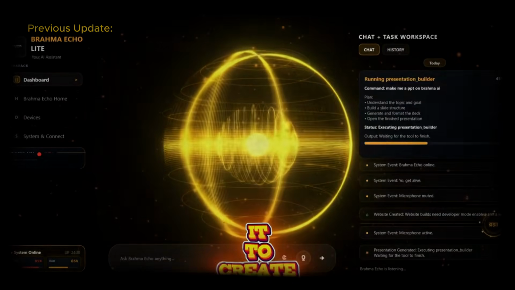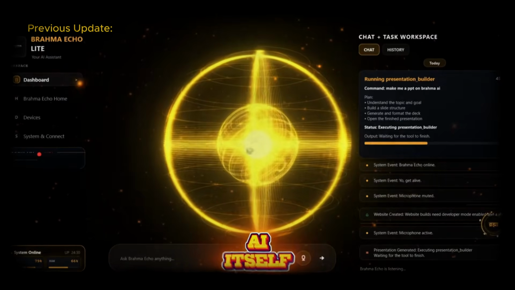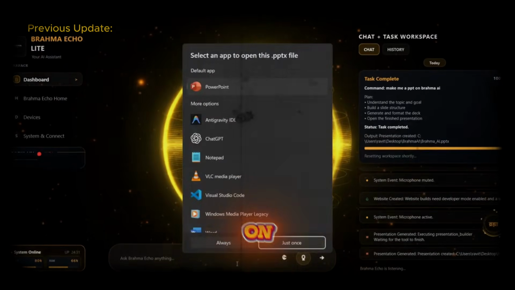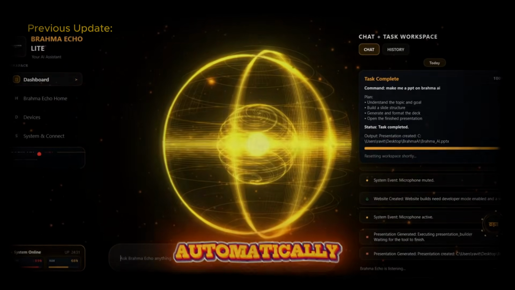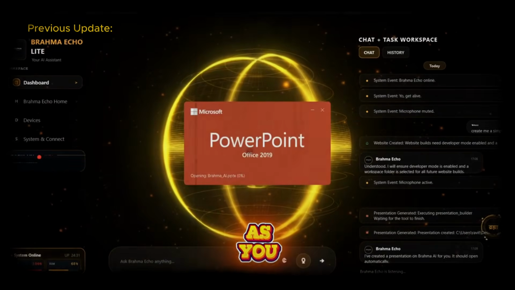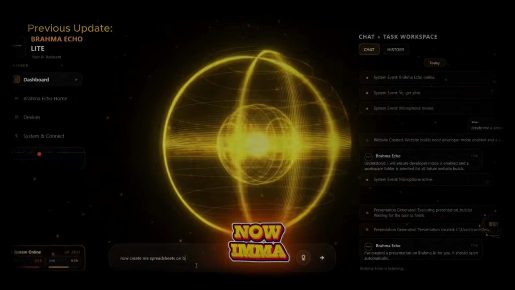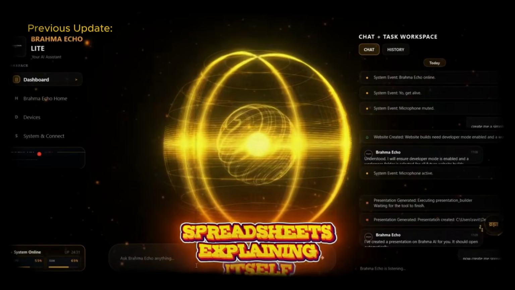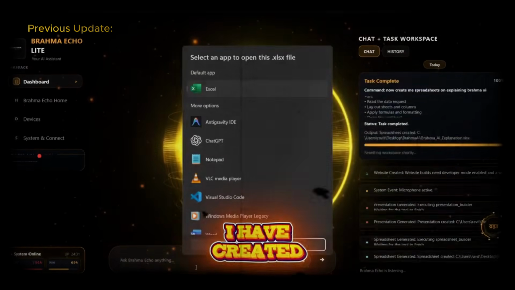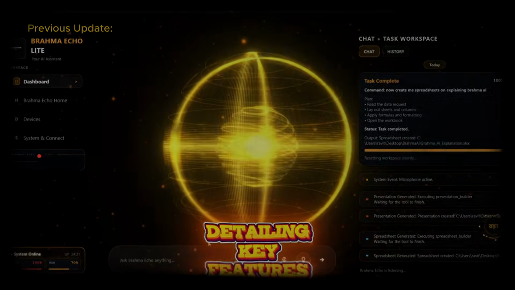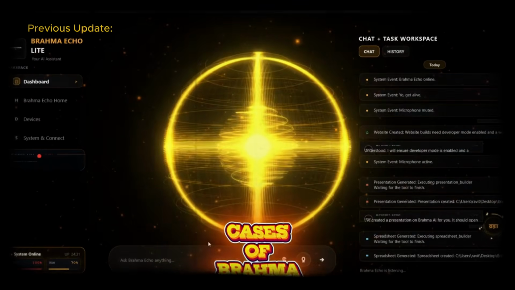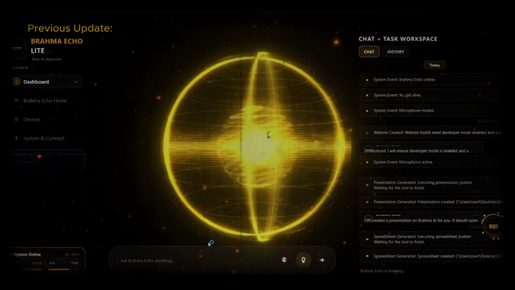First, let's ask it to create a PPT on Brahma AI itself. I've created a presentation on Brahma AI for you. It should open automatically. As you saw how quick and good it created the PPT. Now I'm gonna ask it to create spreadsheets explaining itself. I have created the spreadsheet for you, detailing key features, benefits, and use cases of Brahma AI. It is now open.